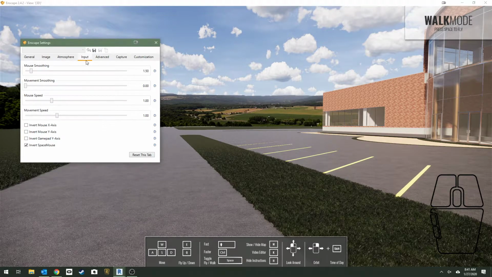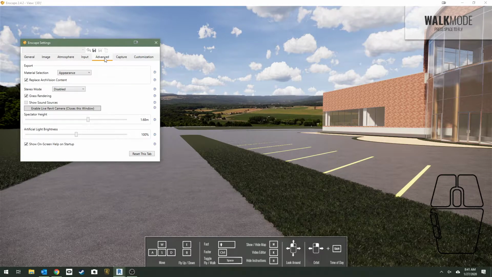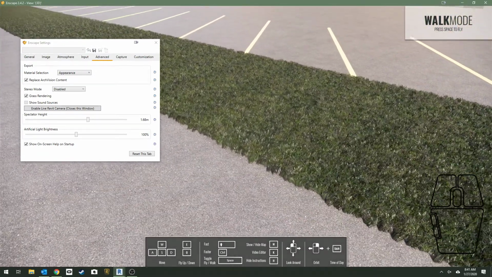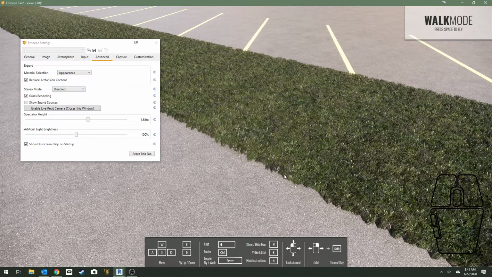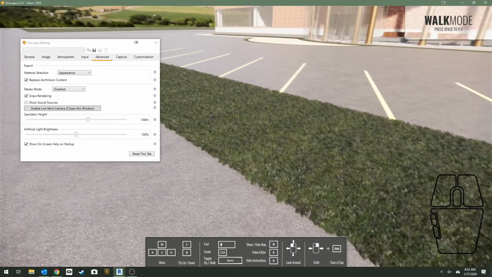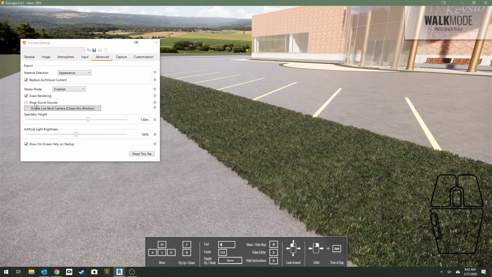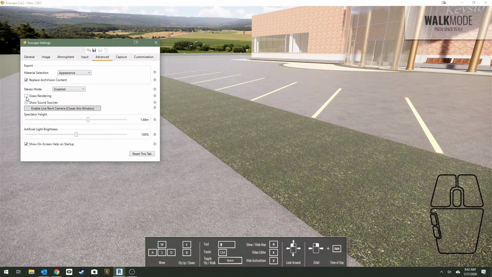Input, I typically don't change unless you find that it's difficult to move around. Same with advanced, I typically don't mess around with. If you're having problems, please notice that where you put grass in the ground, it actually renders real grass that sticks up from the ground to make it look like it's real grass. Where you put grass in your Revit model on the ground, you get real grass. Your models don't have ground yet, so you won't get that, but when you do, you'll get grass. If you find that that's causing problems, you can turn the grass rendering off.